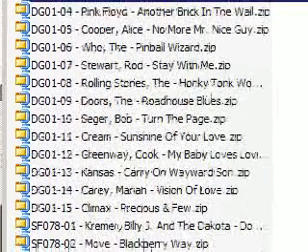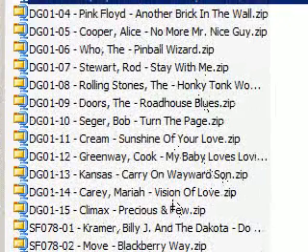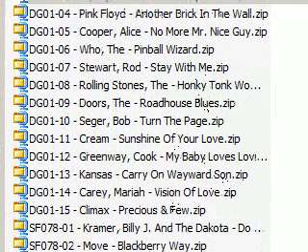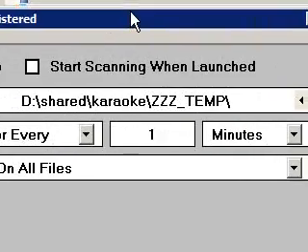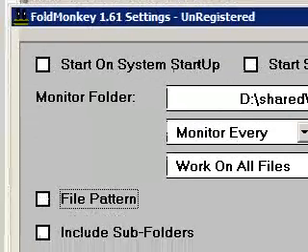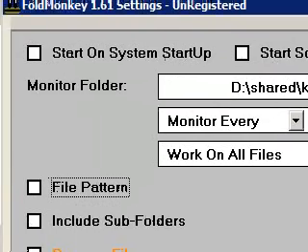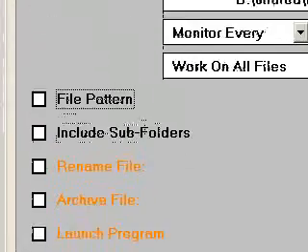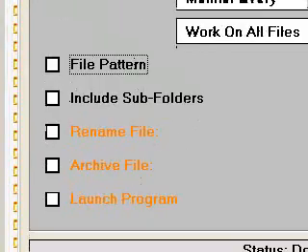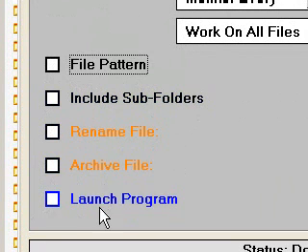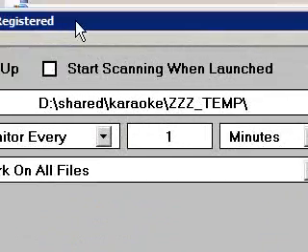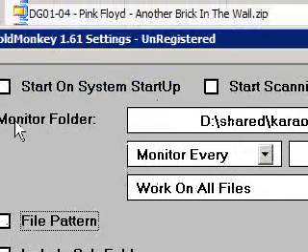So here we go. We'll fire up this program. I've actually got it already up and running over here. And if you look at the left-hand side, there's some check boxes. We got file pattern, include subfolders, rename file, archive file, launch program.